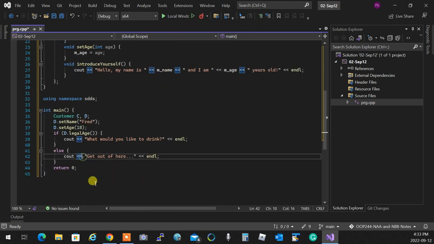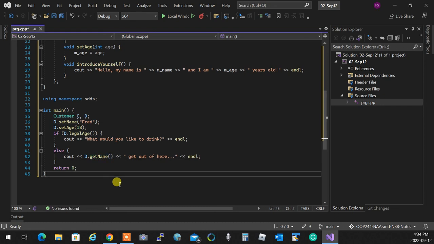So as you see, I have a customer. I'm setting the name, setting the age. If it's an illegal age, I'm going to say, what would you like to read? If it's not, I'm going to call its name and say, get out. Right? Easy breezy. So you see that object orientation is not something complicated. It's exactly like C. Build errors.